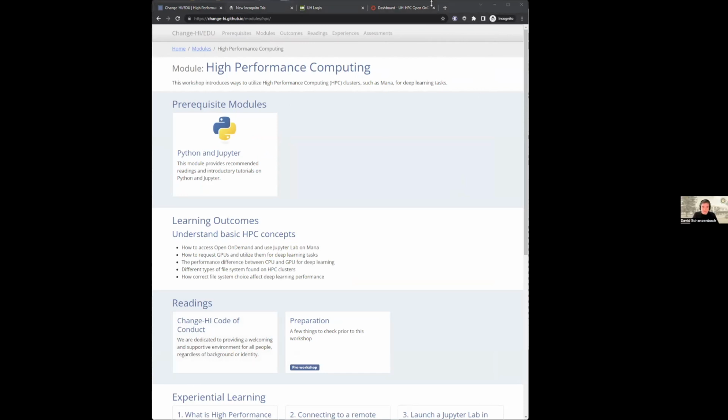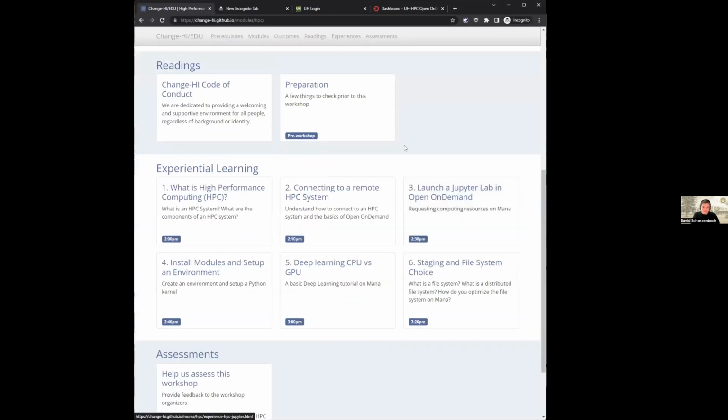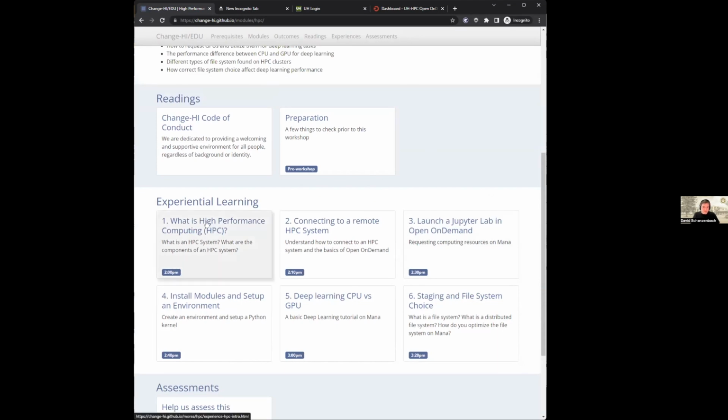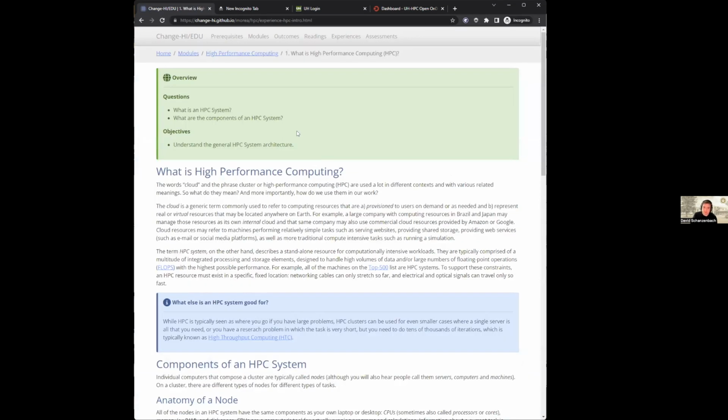So as Sean said, we're going to be presenting the workshop on high performance computing. So let's just dive right in. So what is high performance computing? Things we want to answer in this section are basically what is it and what components make up an HPC system. So you might have heard words such as clouds or phrases such as clusters or high performance computing HPC are used in a lot of different contexts for various related meanings. So what exactly do they all mean? And more importantly, how do they relate to our work?